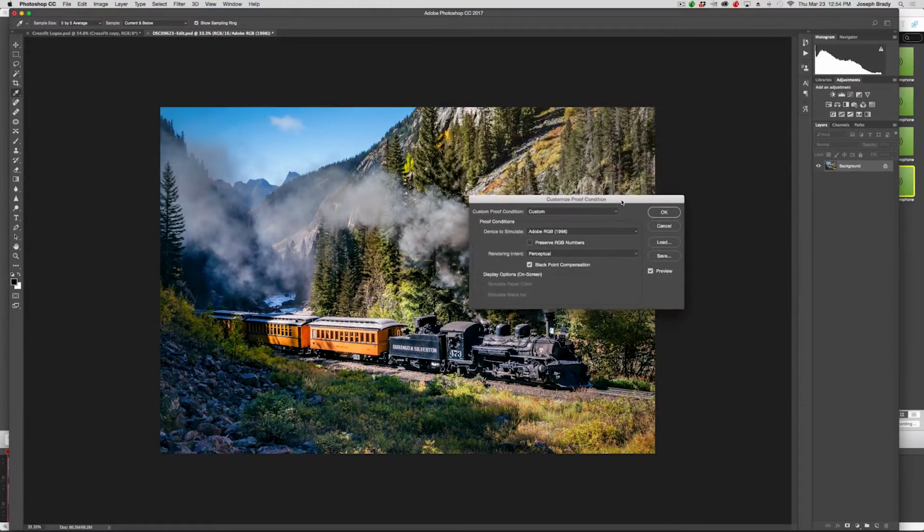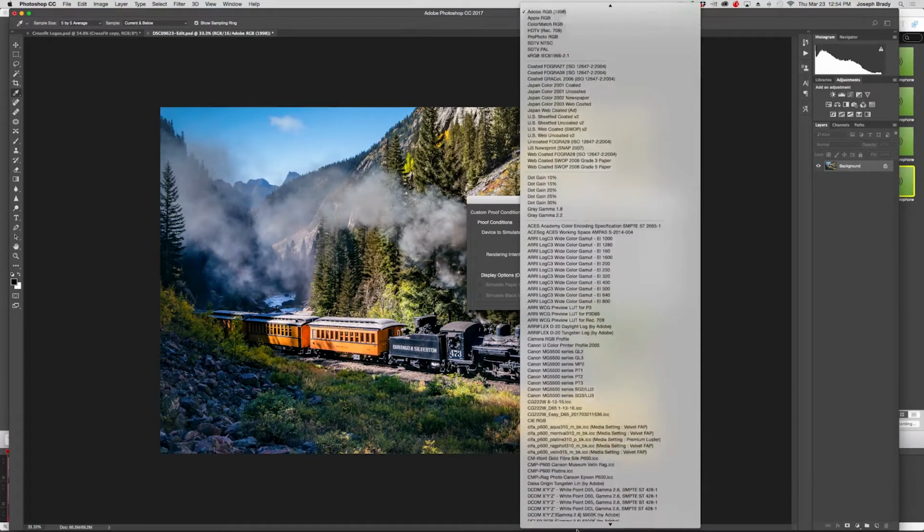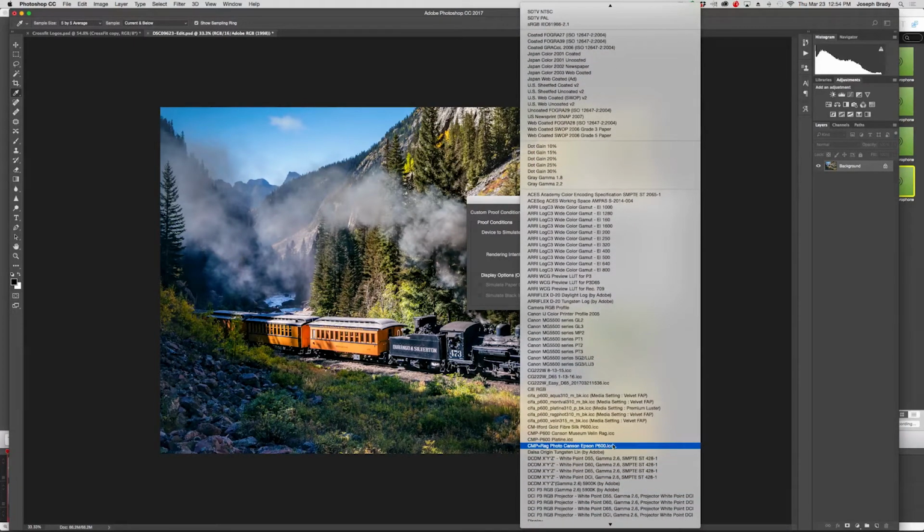And you get this Customize Proof Condition window, and the device to simulate right now just says Adobe RGB. We want it to be our paper profile. So we click on there, scroll down, and get our paper profile. And there it is. There's the one we created. And you can see the advantage, if you're going to create your own profiles, of putting some kind of prefix on it. I use CMP for Color Monkey Photo because in the list it just makes it easier to find all of your custom profiles.